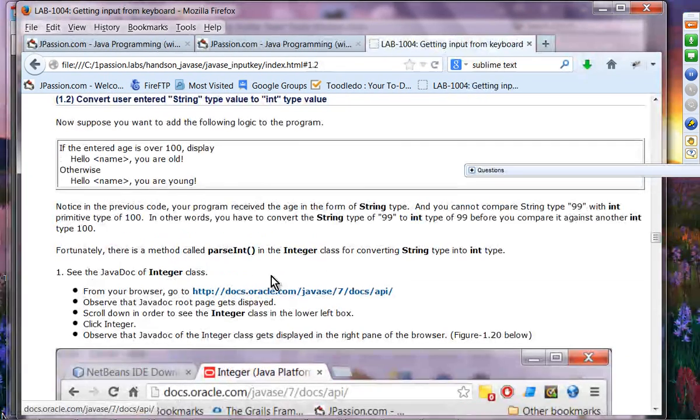So we were about to get into step 1.2. In step 1.2, we want to change the program so that we check whether the entered value is over 100 or not. Depending on whether the entered age is over 100, we want to display hello saying you are old. If the age is under 100, we want to display hello saying you are young.